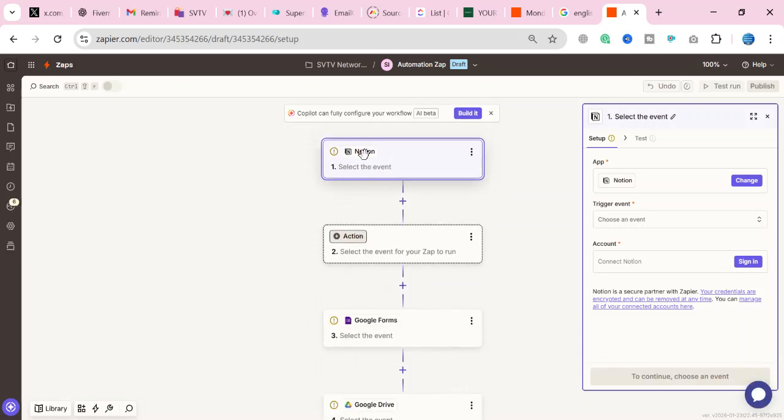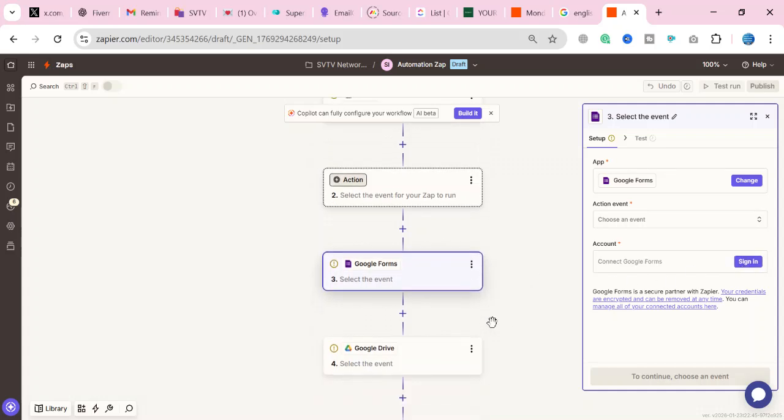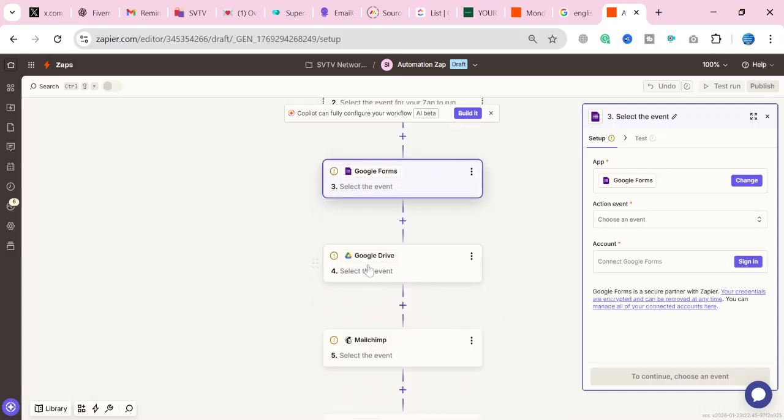So when you click here on Notion, you need to connect your Notion account. Once you are done, then click Google Form, then connect to Google Form. First of all, you need to create a Google Form, then connect. Then next, once you are done with Google Form, click Google Drive and connect your Google Drive account.